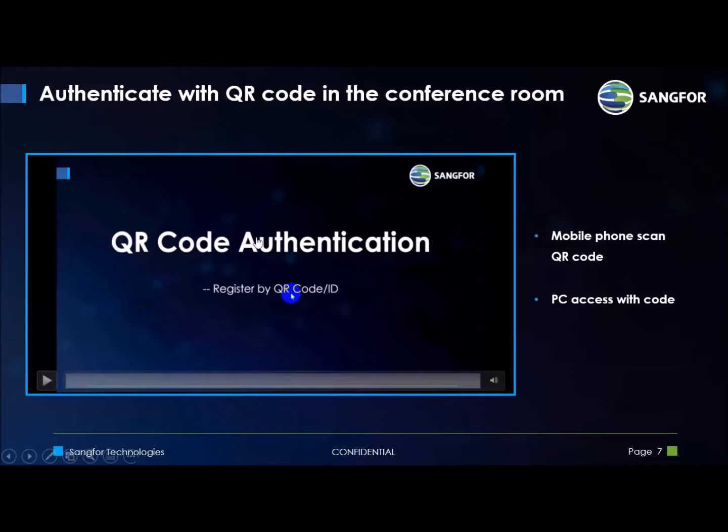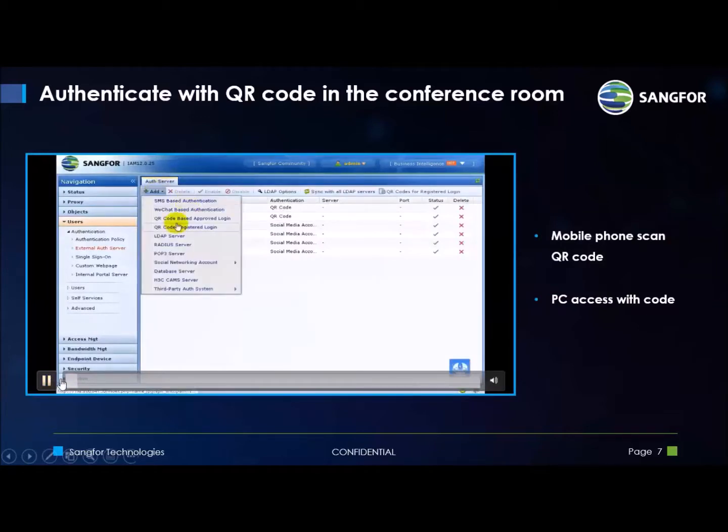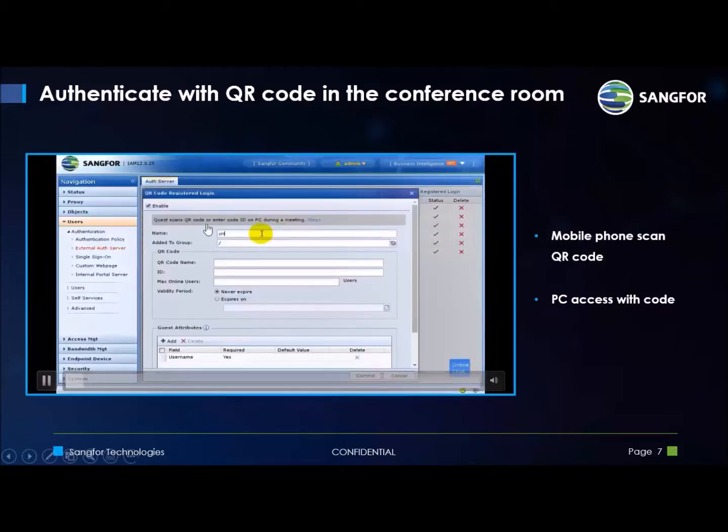So let's take a look at how Sangfor IAM helps to solve the simplicity of internet connections and also user authorization and access control. Here in Sangfor IAM, we can create a QR code based authentication. In this QR code, we can give it a name like a Chinese class or Chinese conference, and the QR code name, like please scan this QR code to get internet access. Together with the QR code, there will be an ID. Later you will know what this ID will be used for.